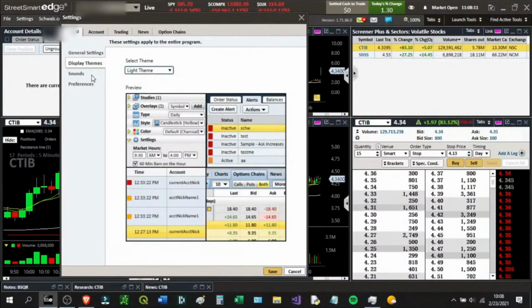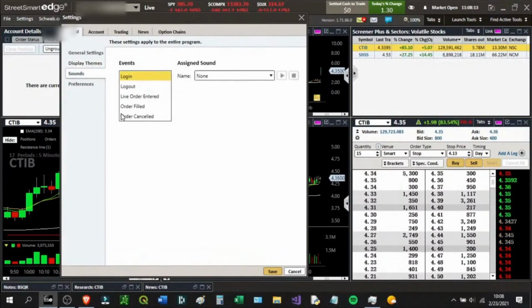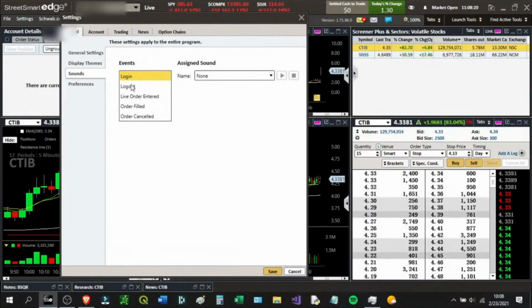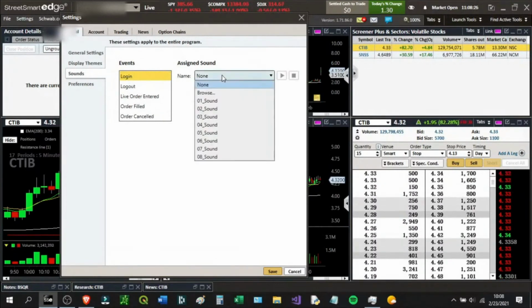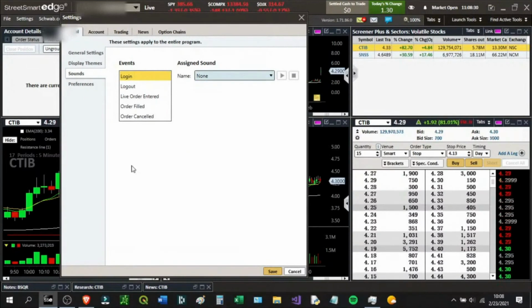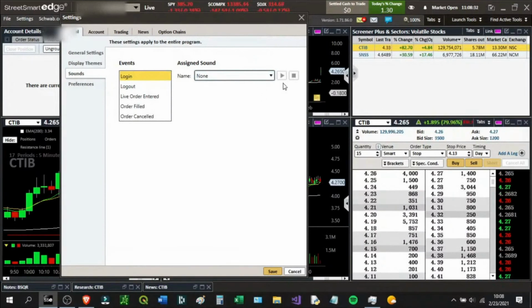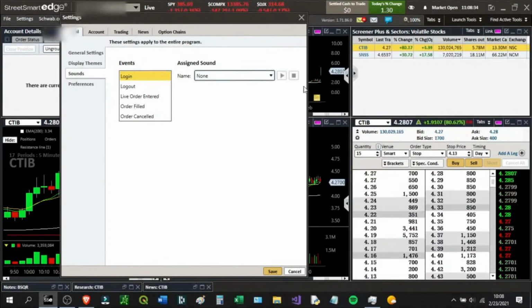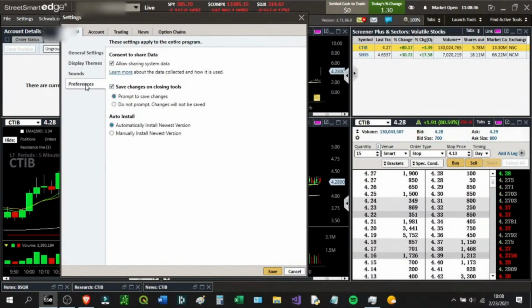The sounds, you can actually have sounds for when you get filled, when you enter an order, when you log out, when you log in, or when you cancel an order. Okay, you can just select a sound from your computer or from the default sounds that they have. If you want to play a preview, you can play the preview. Stop button right there.